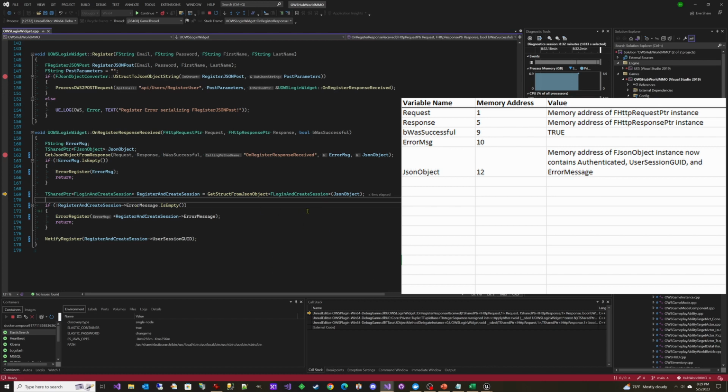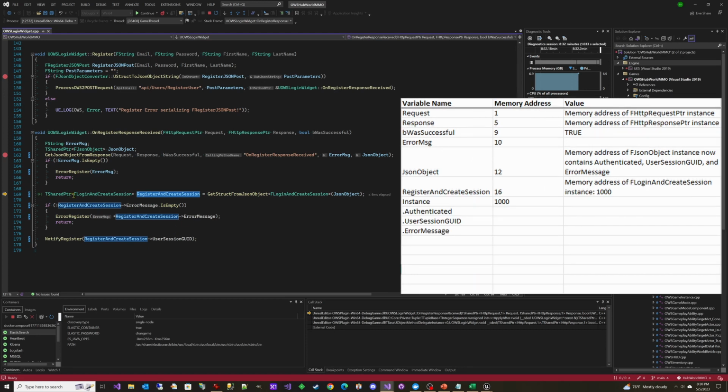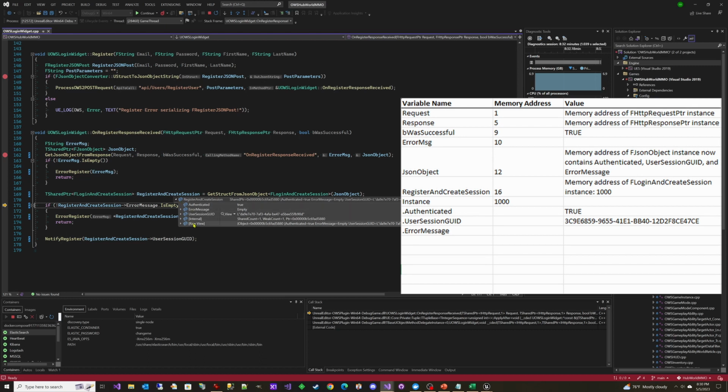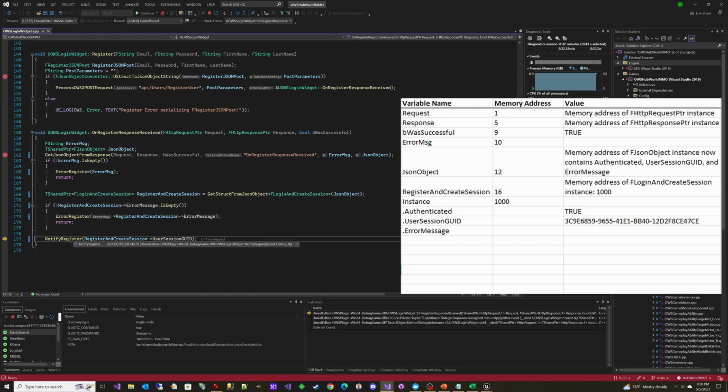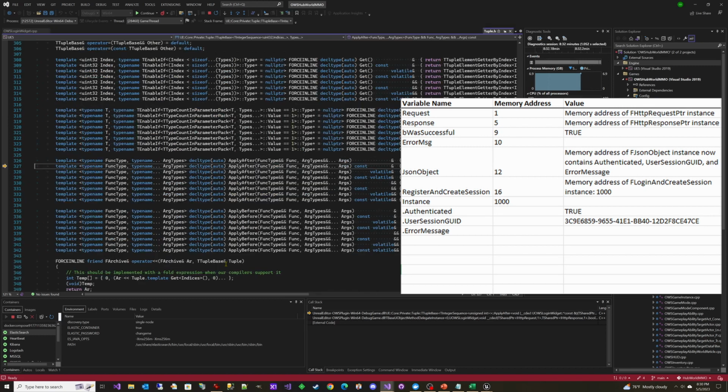Okay, we are now saying take this JSON object struct and JSON object and put it in the struct register and create session. We've created a TSharedPtr. We're allocating this FLoginAndCreateSession structure to put values into. We put the values into them. There they are. And now we would say, hey, if there was an error, we're also going to call the error pop-up and send the error message. But in this case, it was a success, and we're calling notify register.